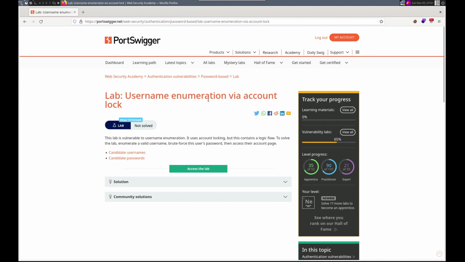It is username enumeration via account lock. So the lab is vulnerable to a username enumeration. It uses account locking, but this contains a logic flaw. Solve the lab, enumerate a valid username, brute force the user's password, and then access their account page.